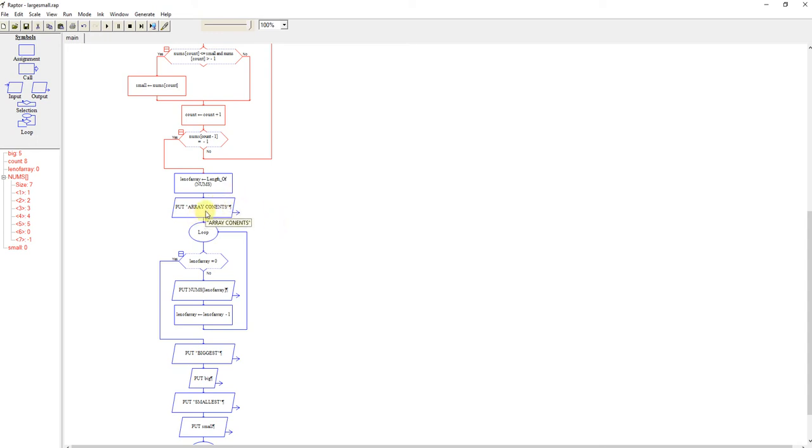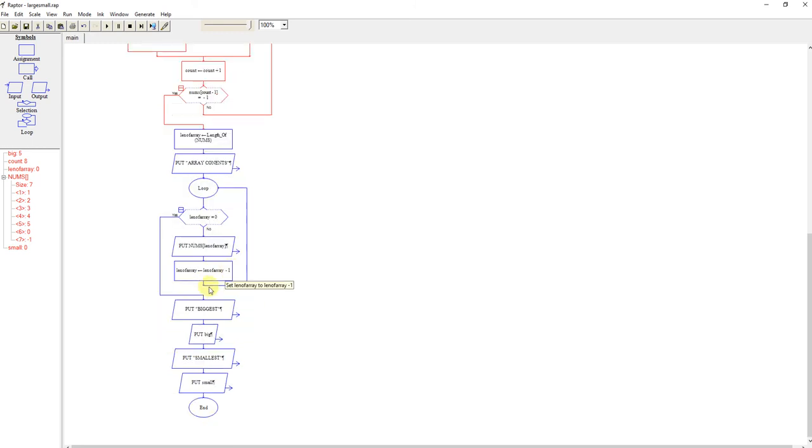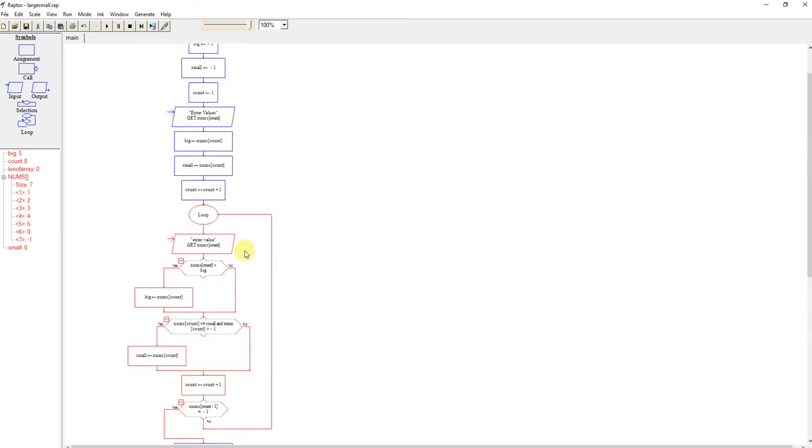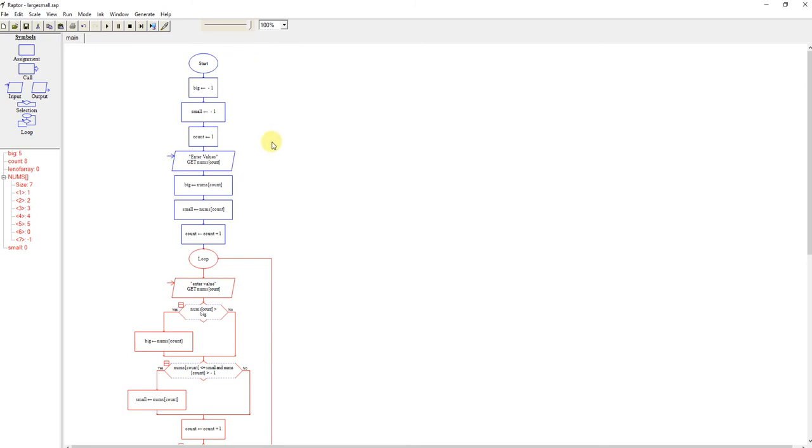I just took the size as a value at the start, and then took 1 away each time till I get to 0. It's dirty, but it works. And then we've got the biggest and the smallest. So let's run through it and see that it works.